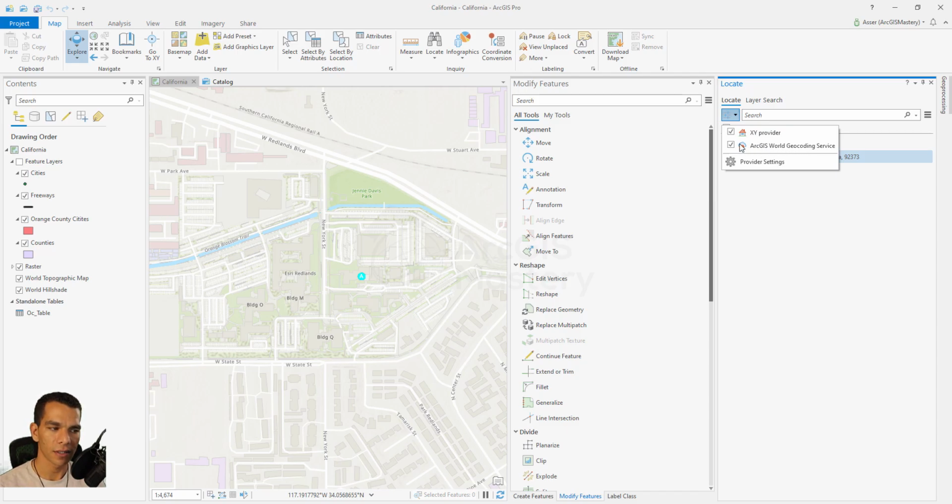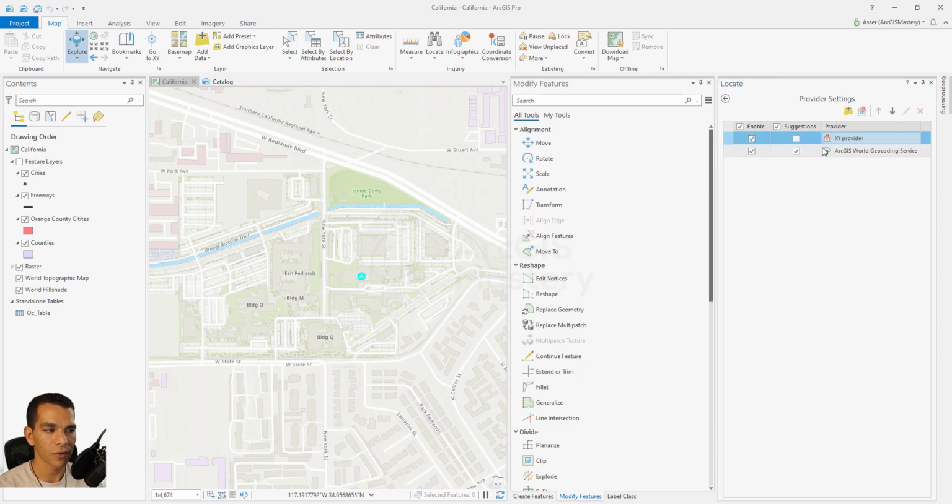As you see here, there's an icon for a cloud, and anything that has a cloud icon means it is hosted on ArcGIS Online, and when you use it, it will consume your credit. So you can disable it from here and enable any locator provider you have. Also, you can open the provider settings here and you will have a list of all the locators you have on your map. So right now we will create our own local locator.